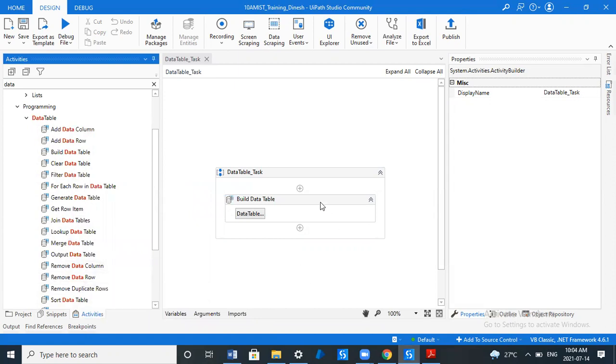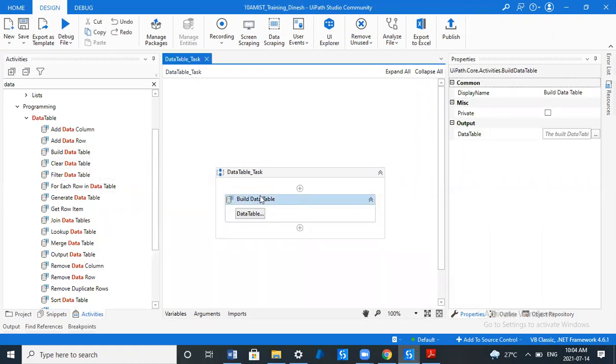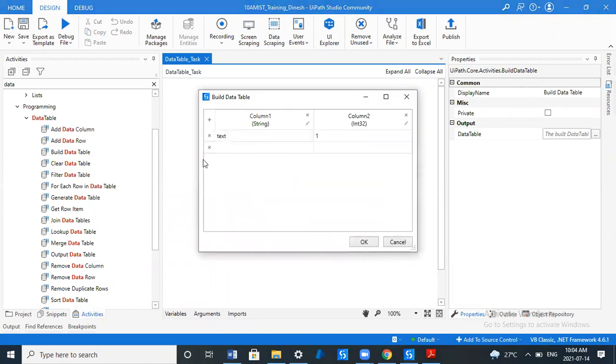So data table means, as I mentioned yesterday, whenever you want to store multiple values in one particular place in the form of a table structure, you can use a data table, like how we store our values in Excel sheets with multiple columns and multiple rows. In the same way, we can store our values within the data table. First of all, I'm building a data table, so I have taken this Build Data Table activity. If I double click on this, you can see the data table with multiple columns and multiple rows.